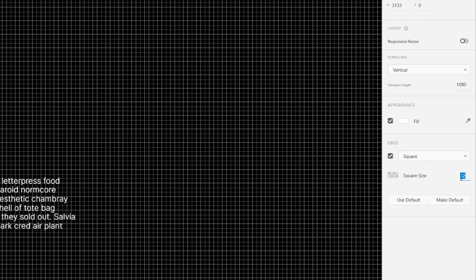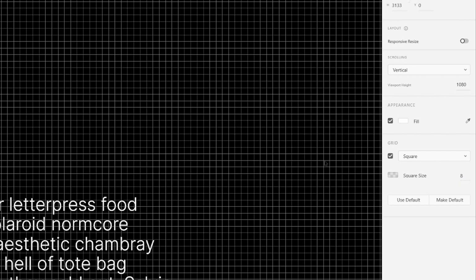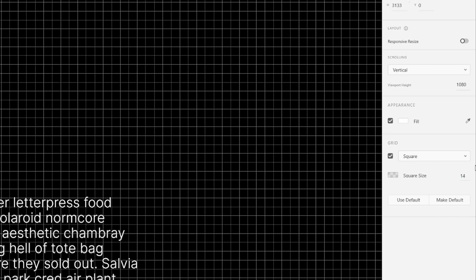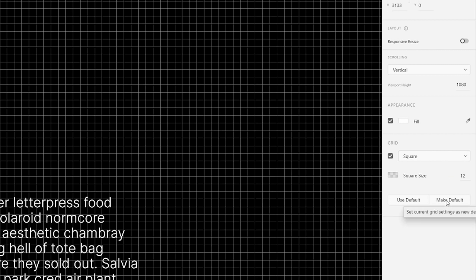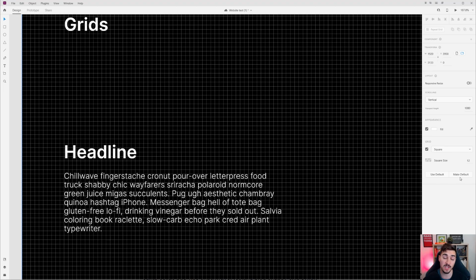And you'll see on the right hand side it says grid. My source grid is set to 12. I can make it smaller. So maybe if I go 8, you can see it makes it smaller. If I go 14, you can see it makes it bigger. For this example, I'll go to 12, which is great. I can make it default. So once you click make default, it's going to make it your default grid for the rest of your document.